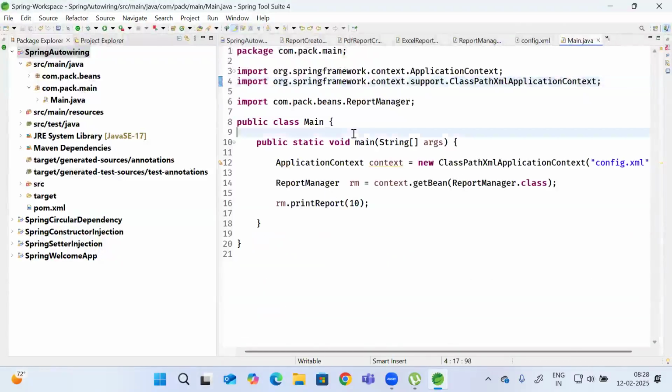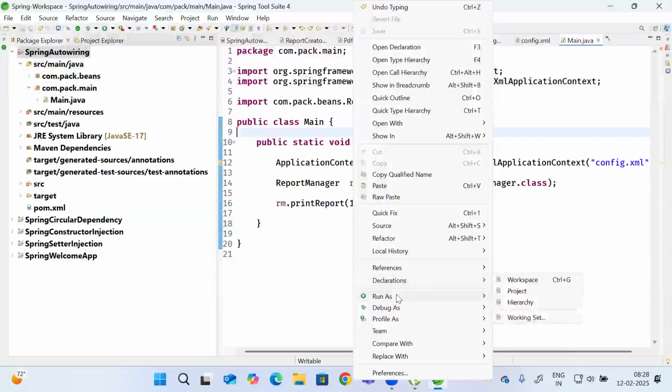Sir, without doing all these things also, in my system, I can run my programs. I know, but that is not the proper process. For your applications, okay, but in real-time applications, it won't work.